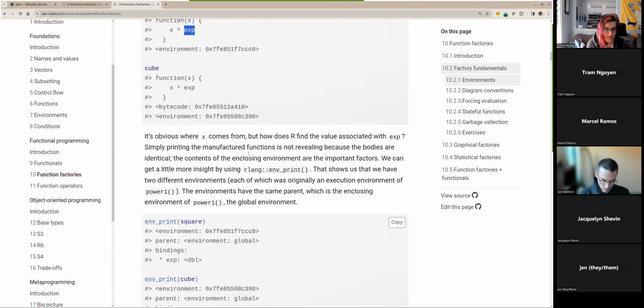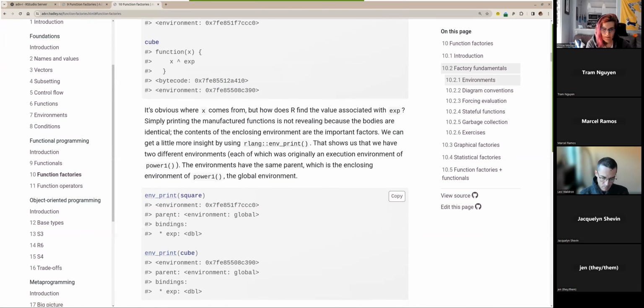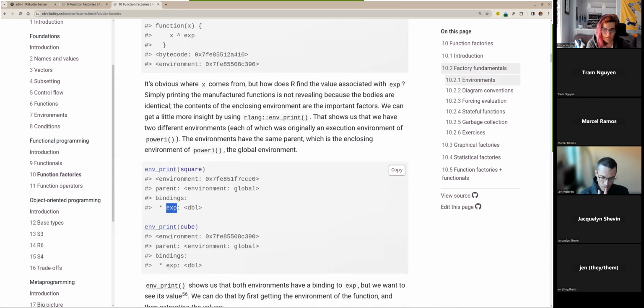If we use the Erlang mprint function, environment print, we can see more or less where that exp comes from. And it was actually generated when we called power1, right? We gave power1 an input, and that was the exp that was assigned for that environment. So even though these two look the same, exp, they could be different values depending on their respective environment.